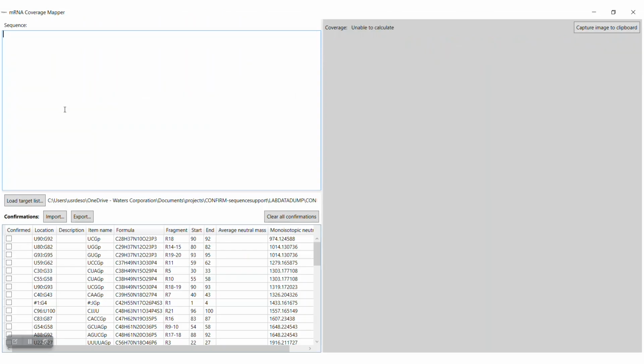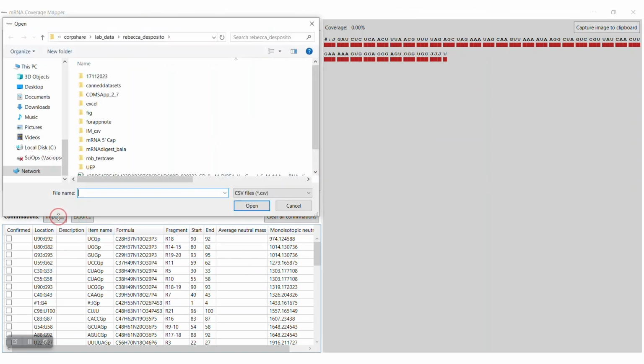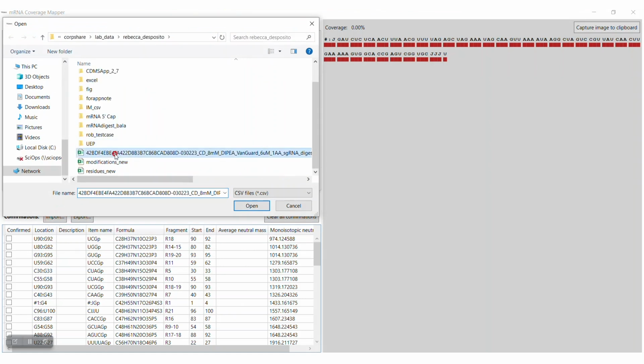Finally, you can visualize your data with the Waters MicroApp mRNA Coverage Viewer. First, input your sequence. You'll see that the sequence has automatically been added to the right side of the screen, which will continually update as more information is added on the left. Then we need to load our target list, which is actually our mRNA Cleaver output, which you can see down below. And then you'll import your results from Intact Mass.